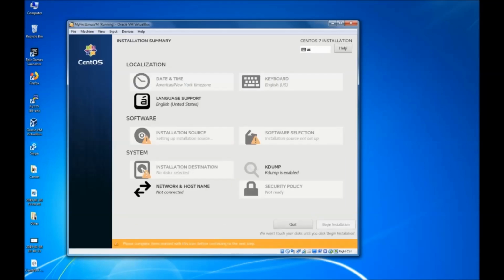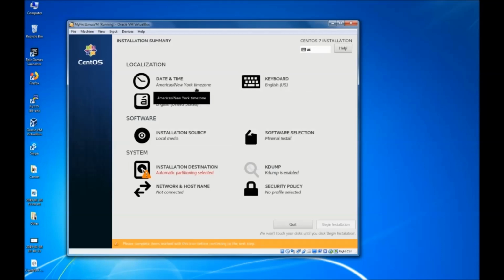Okay, so now it says please complete items marked with this icon before continuing to the next step. Date and time is the first one. We have already pre-selected the America New York time zone. If you want to change the time zone depending on which time zone you are in, go ahead and click on it and change the time zone.